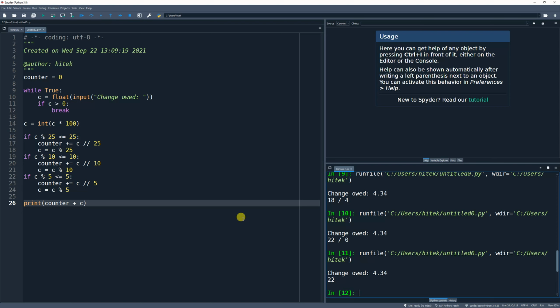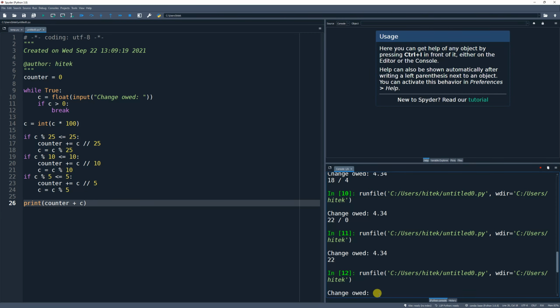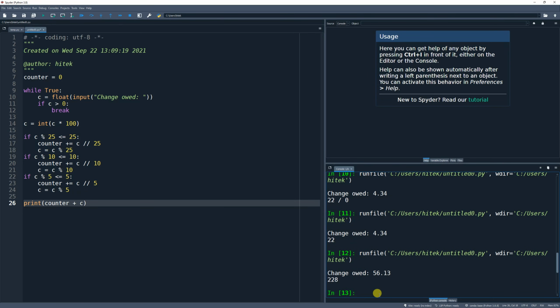And I always recommend checking it with a few different numbers. So let's run a big number. We'll go with $56.13. And it says 228. So if you take 56, multiply that by 4, you'd get 224. And then of course we got 1 dime in there, 225, and 3 pennies, 228.